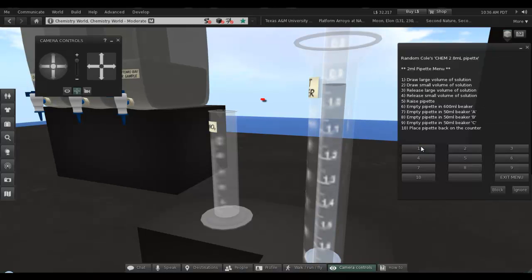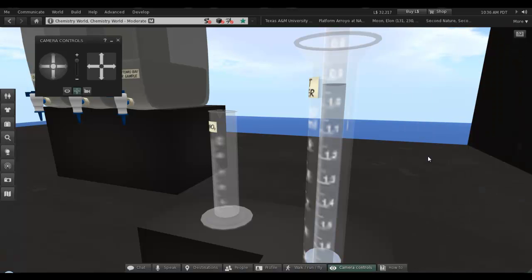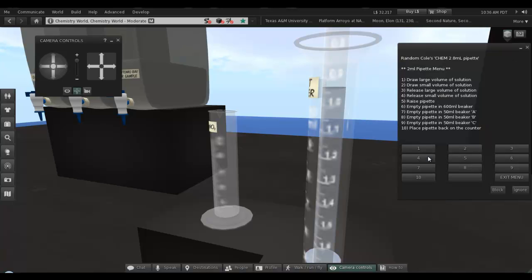Now if I were to accidentally add too much, for instance I'm past the 1 milliliter mark there, I would have to expel some of that liquid. I don't want to expel it all, I just want to release a small volume of solution. So now I click on option 4. And if I do that, it'll go down a little bit, and then I can keep pressing that button until I get just the right amount in.